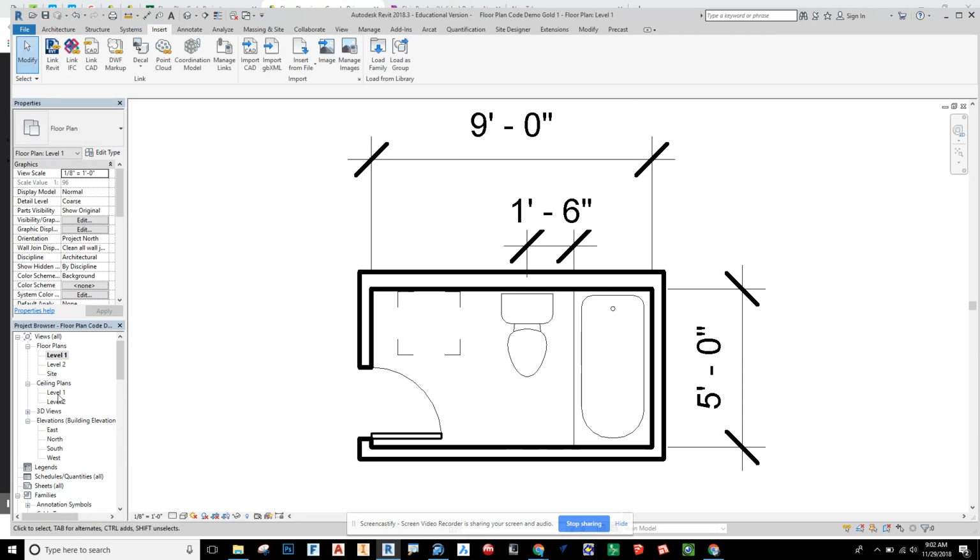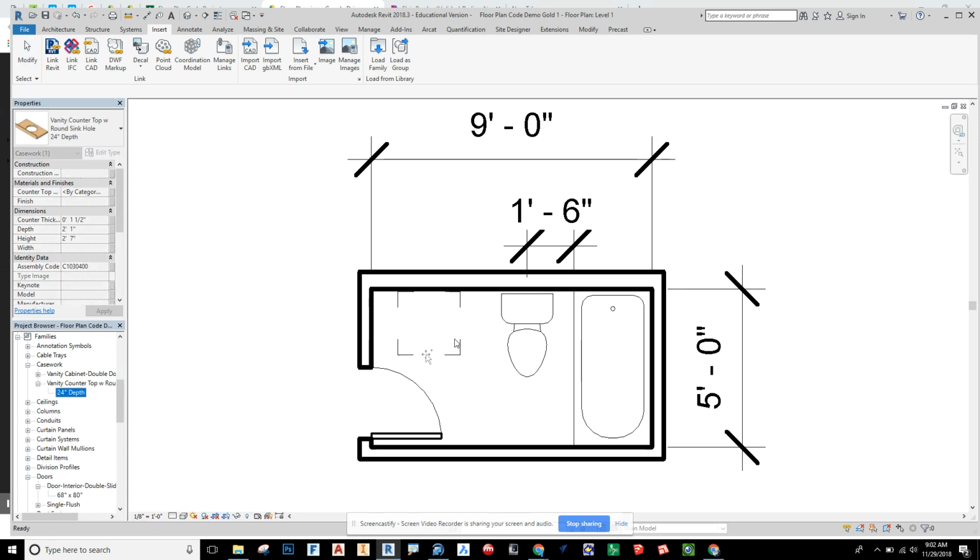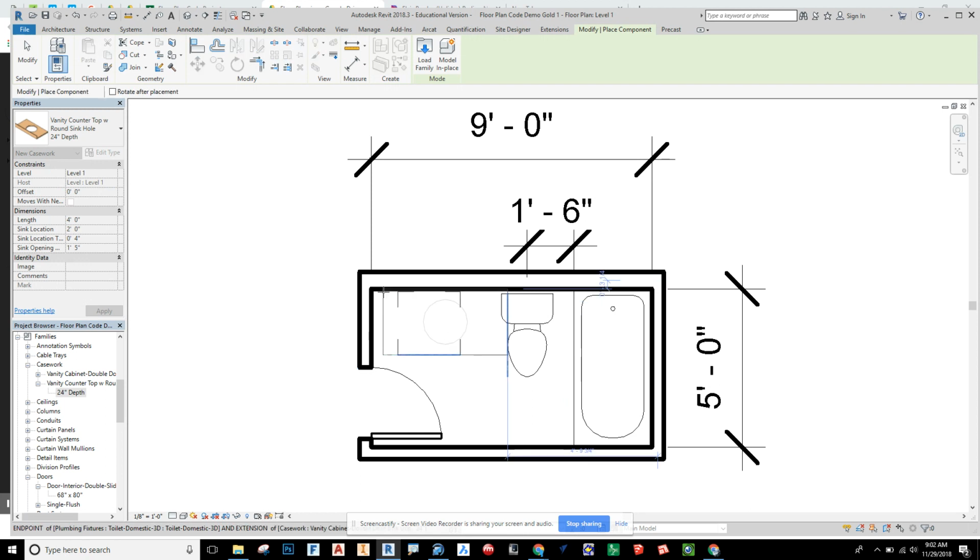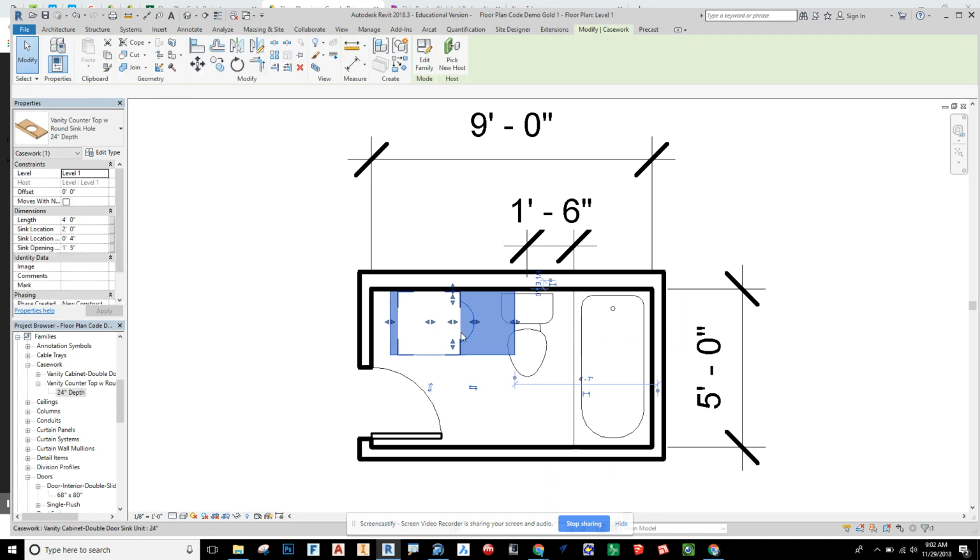It doesn't pop up near my mouse, so we have to search for it. Casework, vanity countertop, 24-inch depth, drag and drop. Go ahead and place that in. I'm just going to place this pretty much anywhere I want. Hit escape a couple times. We're going to just kind of center that sinkhole with the cabinet, and then with these little grip edits I can drag it tight, or I can come off a couple inches. If I wanted to run this into the wall I could, or if I wanted to keep it off the wall I can.